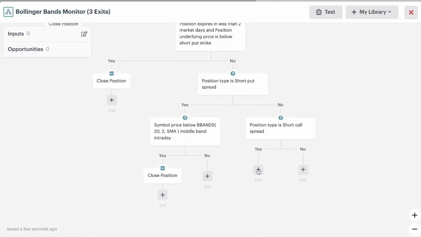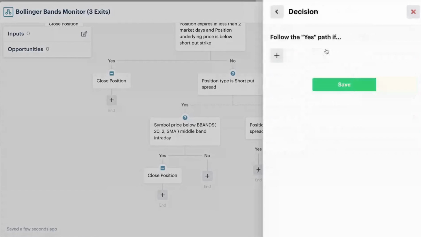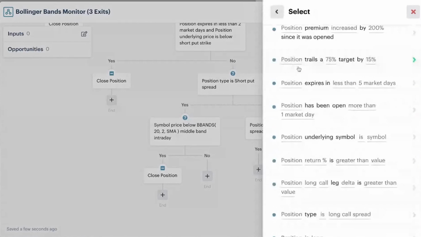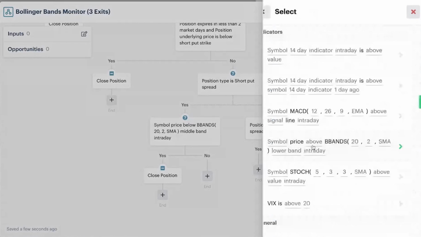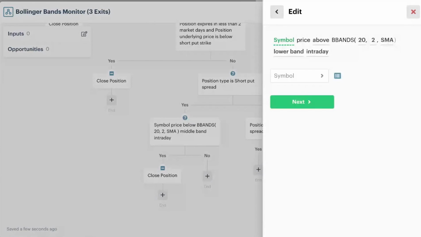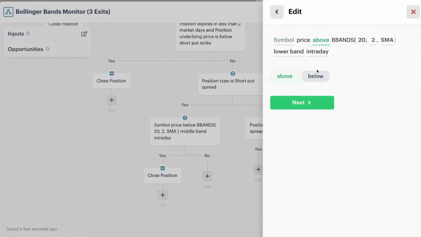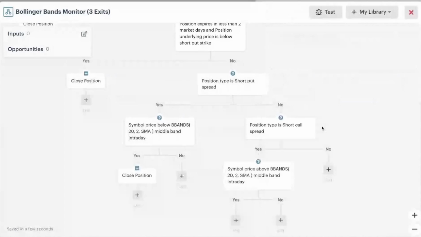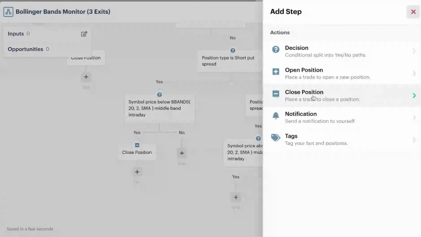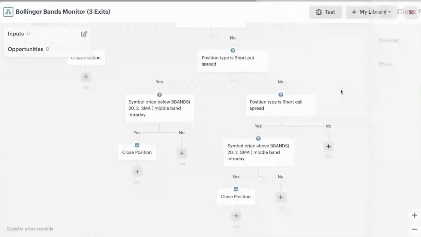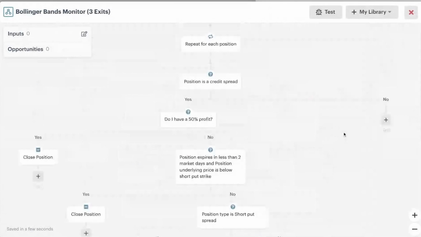For the short call spread, we do the same thing. We say, hey, we're going to go here for the short call spread, and we're going to check and see if the Bollinger Band, because remember, we sold a call spread when we got that lower breakout of the bottom band. So now we're going to check and see if the price is now above the middle band on an intraday basis. Did we get a reversal in the Bollinger Band such that we would want to go ahead and close the position?